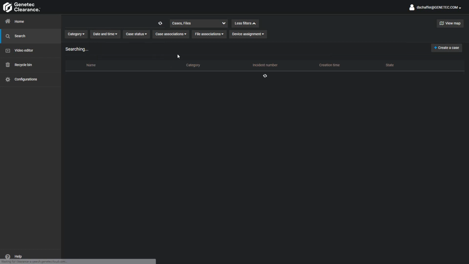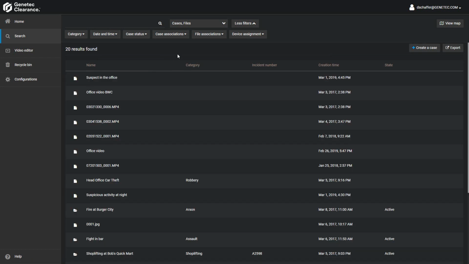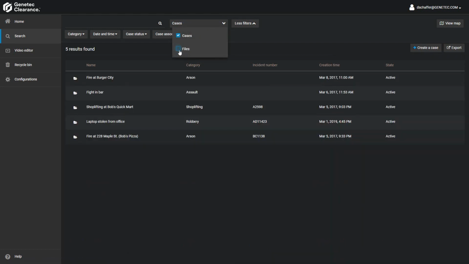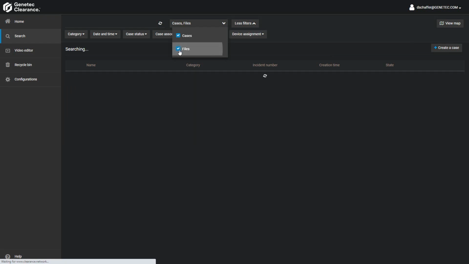By default, the search fields are set to look for both cases and files, all categories, where the case status is open, and the date and time stamp can be from any time. No filtering is done based on the associations or device assignment. You do not need to rerun your search when you change the search criteria filters. The results are immediately applied to the list of results below.